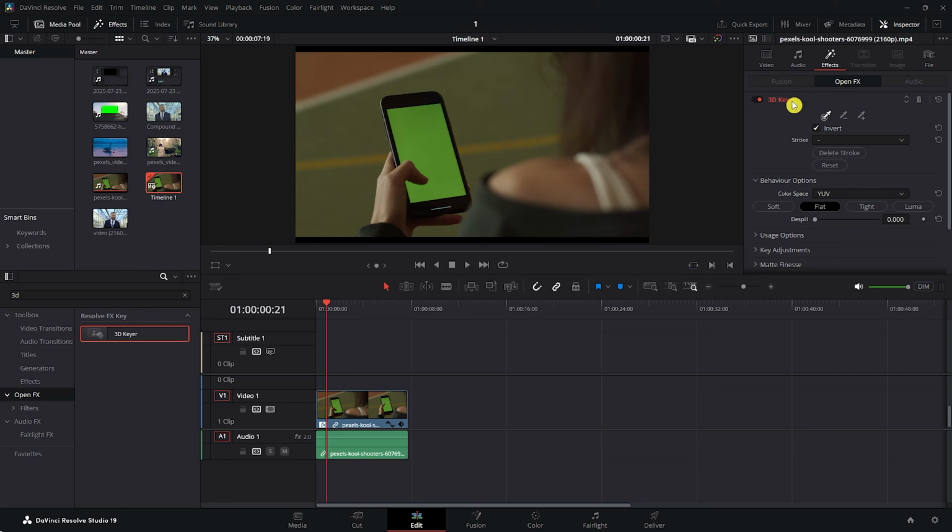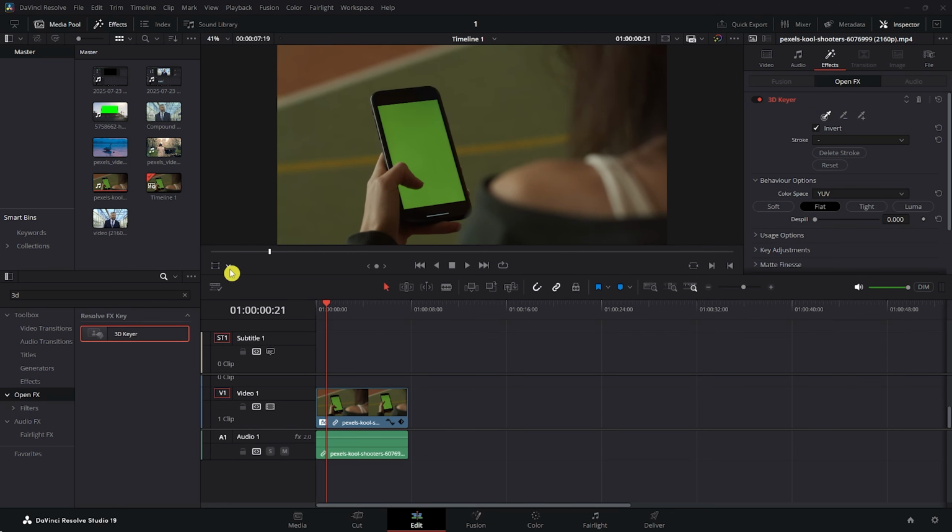And now that we have the 3D keyer, next we can go here into this icon and make sure that you choose OpenFX Overlay, navigate into the Inspector again, and click on the eyedropper, and then click on the green screen part. And then, as you can see, it is now removed.